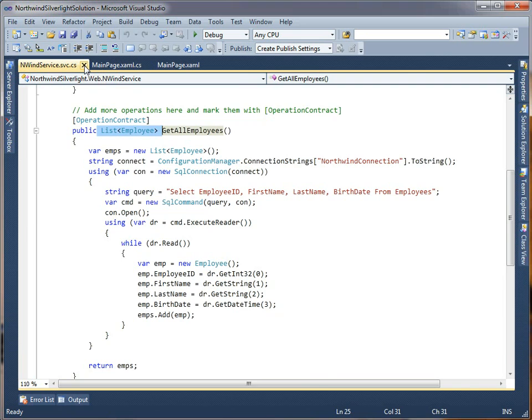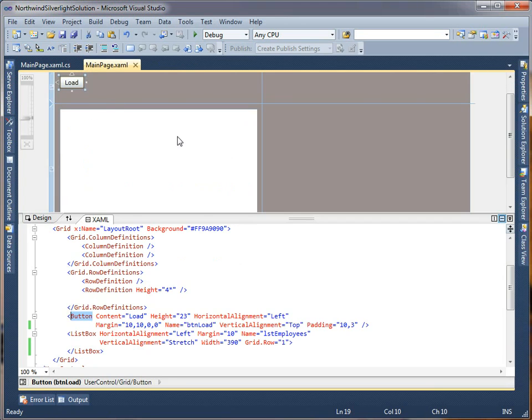So now let's take a look at the Silverlight front end. This is a Silverlight front end so far. It doesn't have much in it. It's just got a button and it has a list box. And my goal is that when the button's clicked, the list box will fill with items from the call to the web service. So the first thing I need to do is make a reference to the web service.